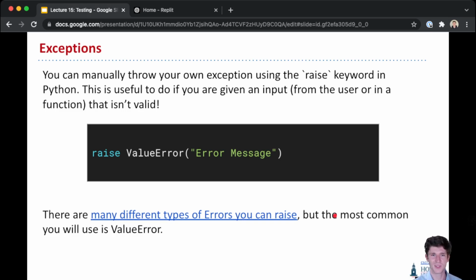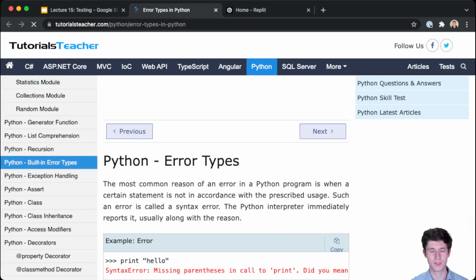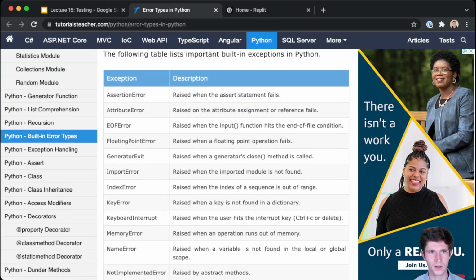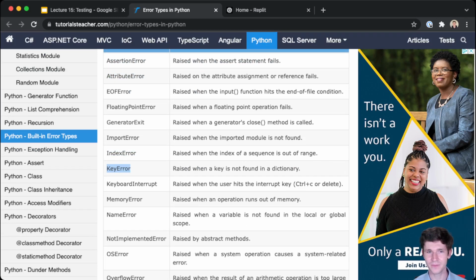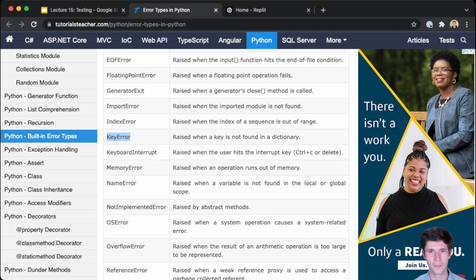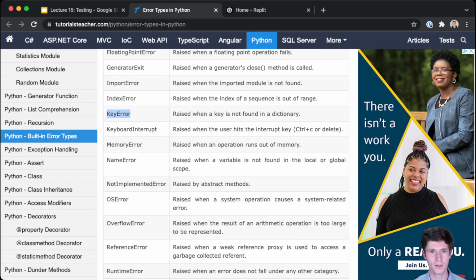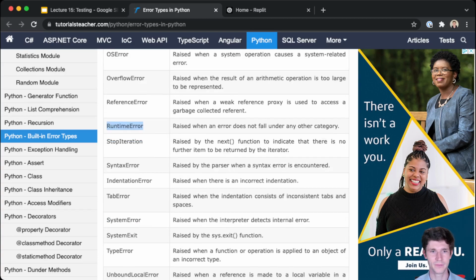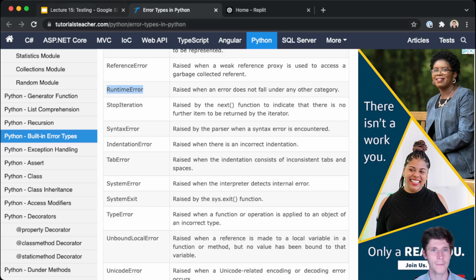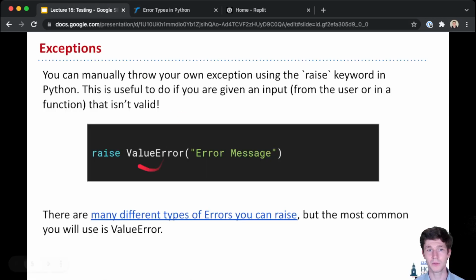There's lots of these different types of errors, by the way. I show a ValueError here. If I pull up the full list, there are all of these. There's assertion errors, attribute errors, import errors, index errors, key errors, and you'll experience a bunch of these. Name error, runtime error, etc. But the most common one that you'll probably be typing on your own is a ValueError.